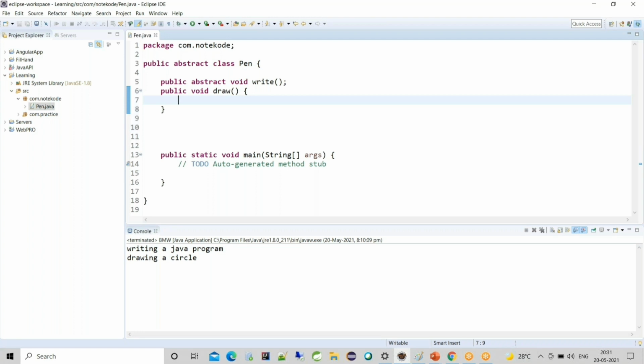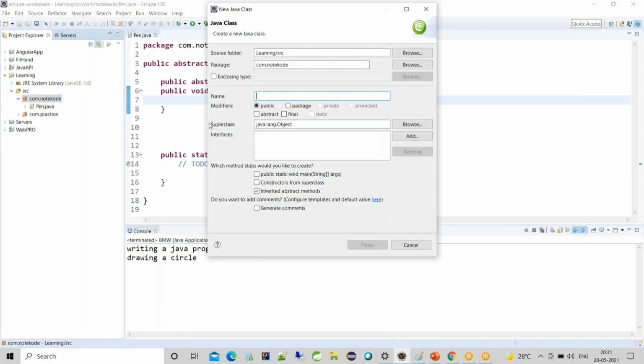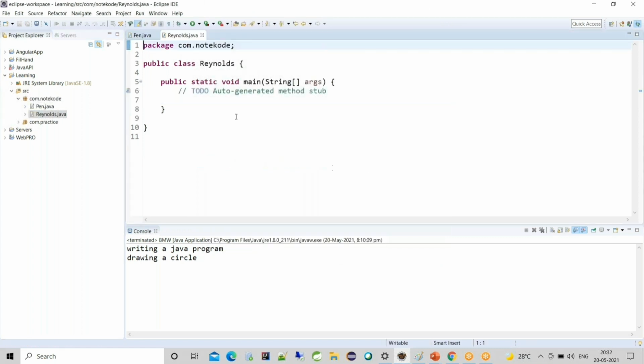Just save this, and now I'm creating another class with the name Reynolds. So here my Reynolds class is created. Now I want to extend the abstract class Pen through this class Reynolds. So I'm using the extends keyword here. So I'm extending the abstract class Pen.